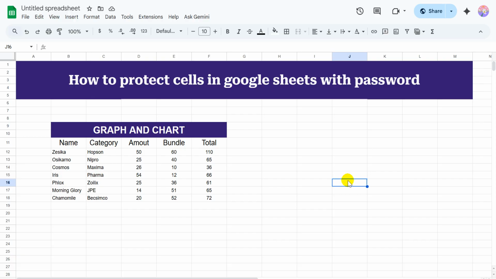Today we will learn how to protect cells in Google Sheets with a password. So let's get started. Firstly, you have to open your Google Sheets software, and we can see we have already made a column or data table. Now I select these cells to protect them with a password.